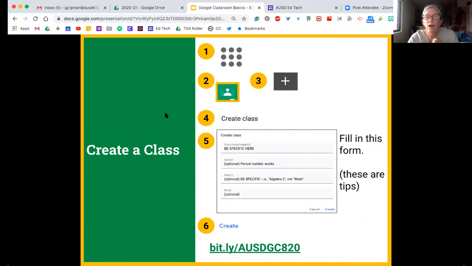And when you go there, these are just really the very basic steps. You're going to find Google Classroom, which this is the logo, and you're going to click the plus button to create a class. You want to give your class a name, you can give your section a name. A period number works really well, a subject.